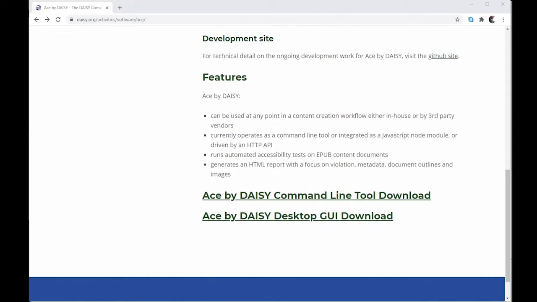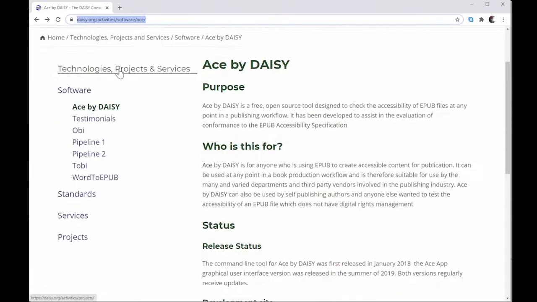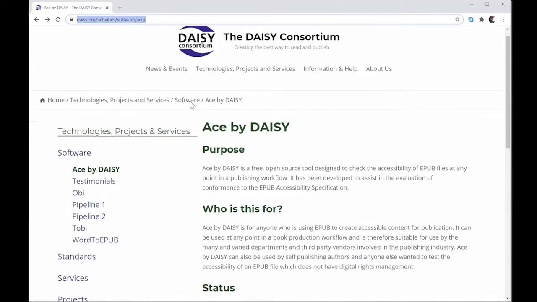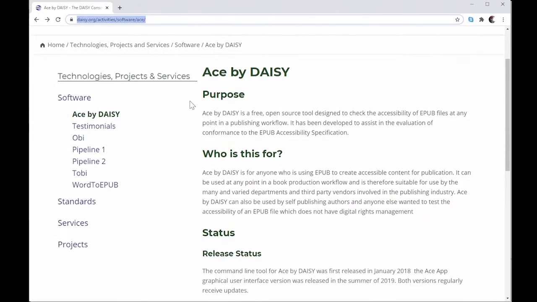ACE by DAISY is a free download. The best way to find it is to simply do a search for ACE by DAISY, and you'll be taken to the DAISY.org webpage. On the DAISY.org webpage, you will find that there are two versions of the ACE software, one that is used for the command line and one that is used as a desktop app.